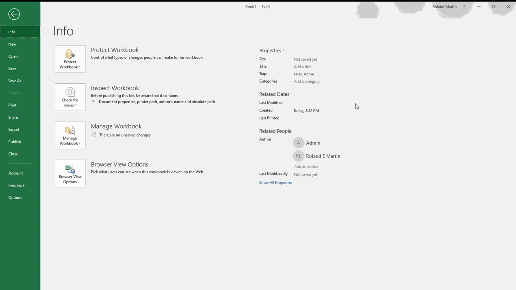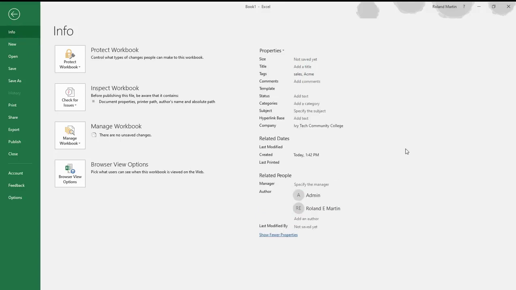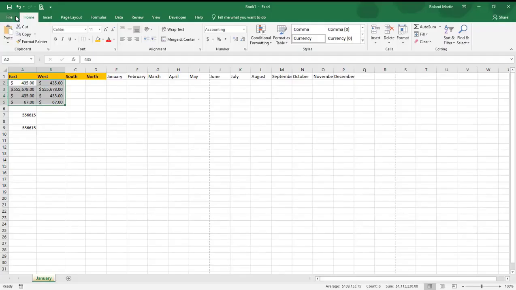So there's a lot of information. We can put more information here if we select Show All Properties. If we wanted to put another category, or if the status of this file was in development, we could put information like that in there. So that's how you get to the document properties, is to go to the Backstage view. There's a lot more in Chapter 1.